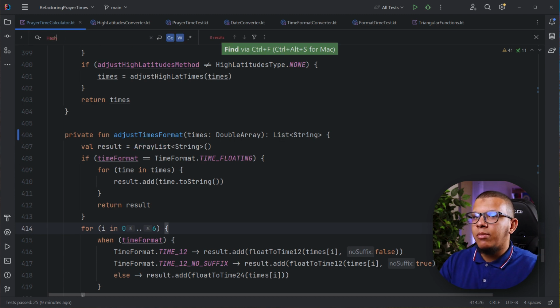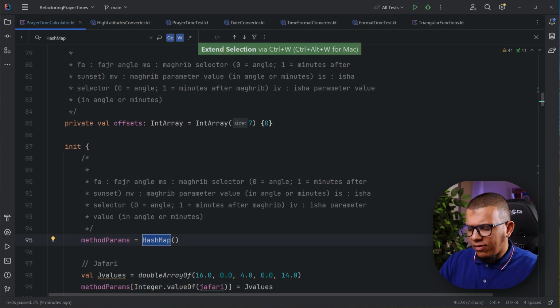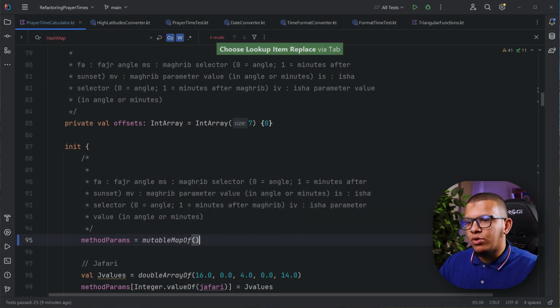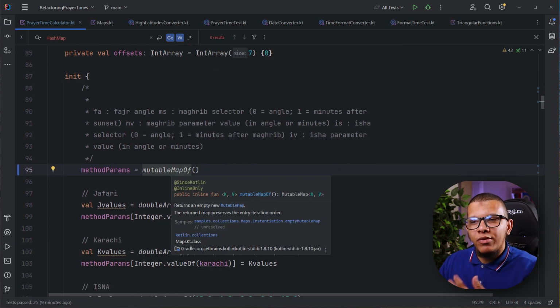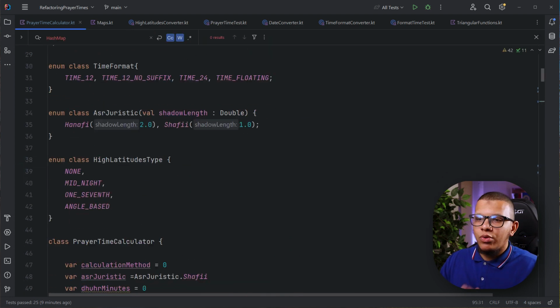Let's talk about hash map maybe. Here, at the moment of creation, it doesn't matter, right? It's not a problem. In fact, I could use a mutable map since I'm using Kotlin here. And here, the mutable map will refer to some implementation, like here it is using linked hash map, okay? But at the end of the day, it's a mutable map. So this is a simple thing.